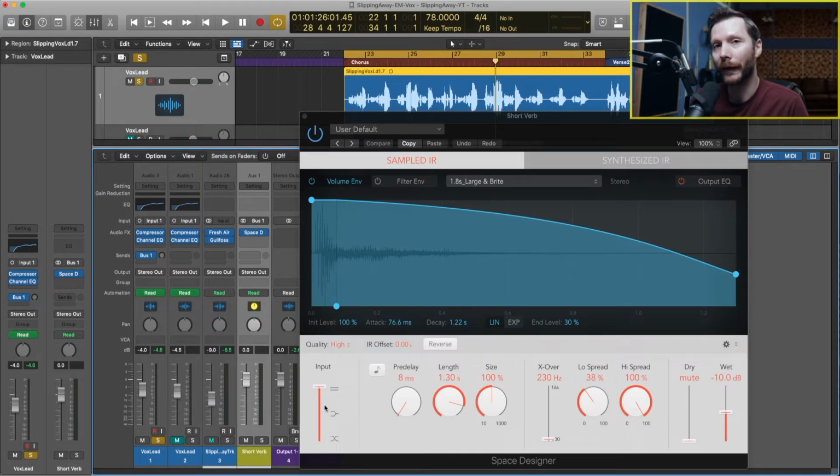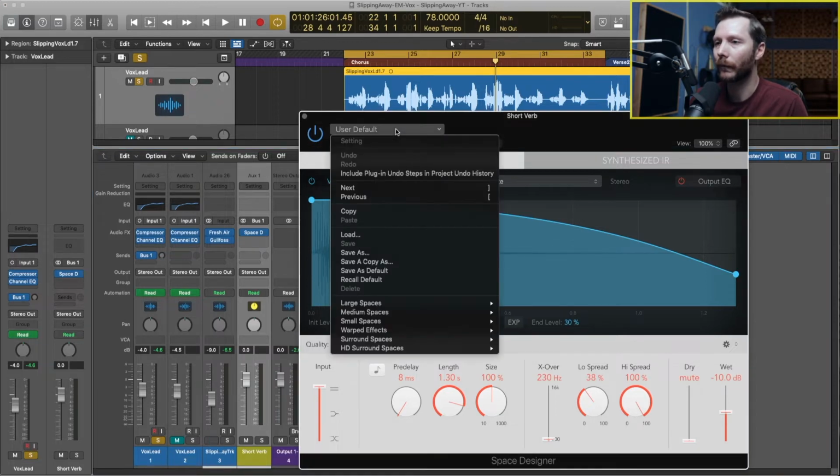So before we get into some of the settings of the Space Designer, I want to show you where you can access some of the presets. And now the presets are going to be a great starting place for any of the reverb settings. So I suggest that you start there. So if you go up here where it says user default, here you get all the list of the different reverb presets.